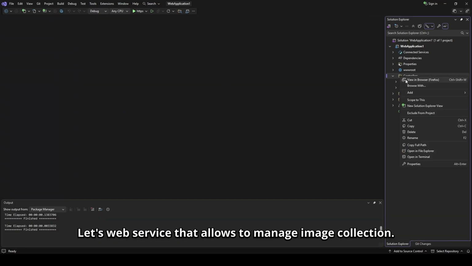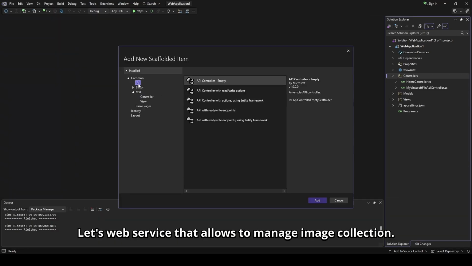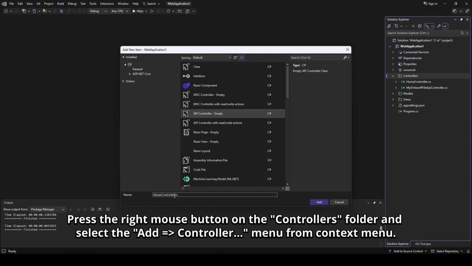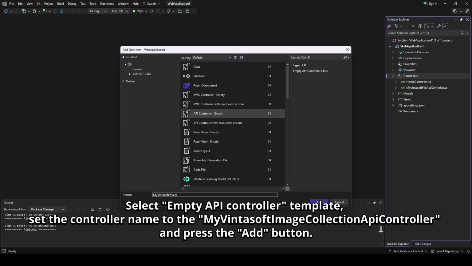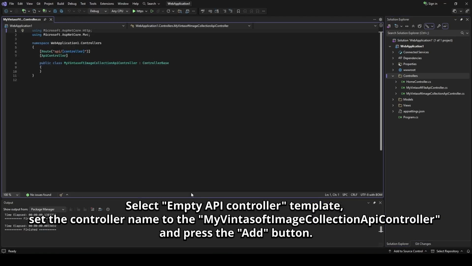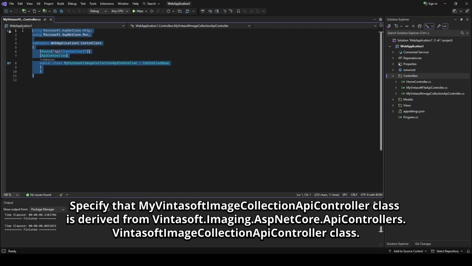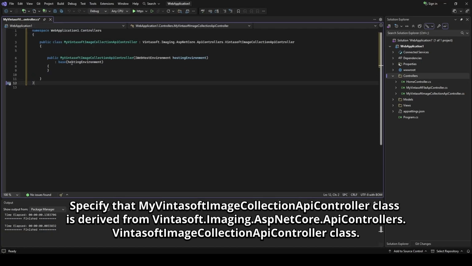Let's create web service that allows to manage image collection. Press the right mouse button on the Controllers folder and select the Add, then Controller menu from Context menu. Select Empty API Controller template, set the controller name to the MyVintaSoftImageCollectionApiController, and press the Add button. Specify that MyVintaSoftImageCollectionApiController class is derived from VintaSoftImageCollectionApiController class.